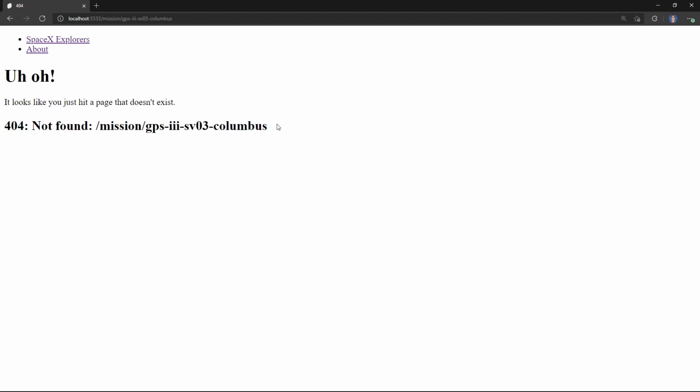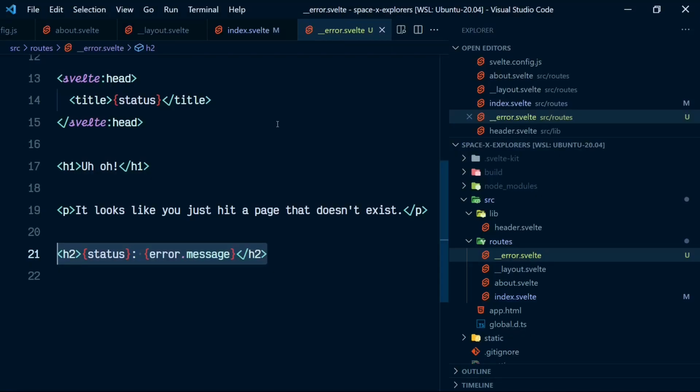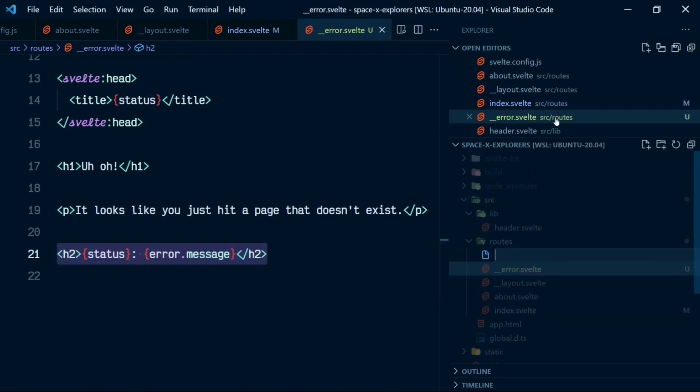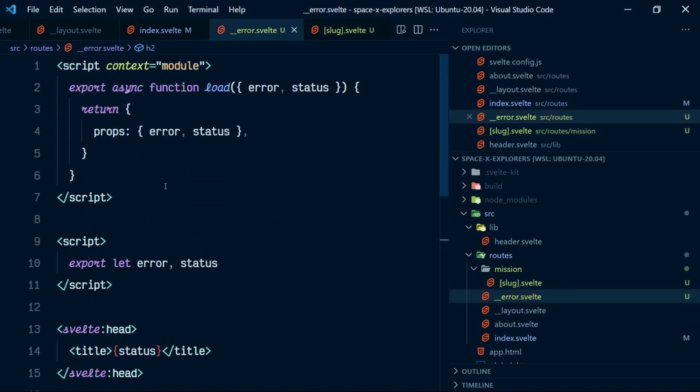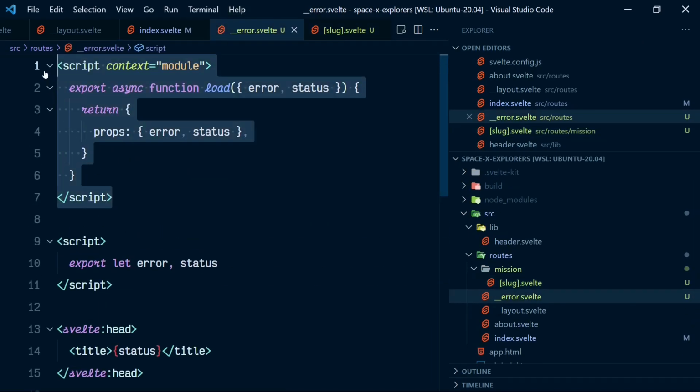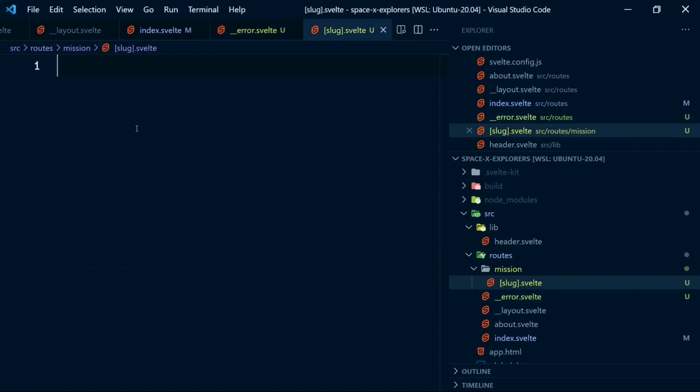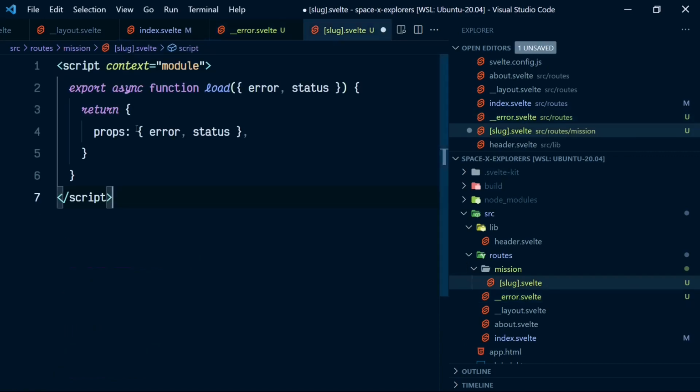Okay, on to routing. If you're familiar with Next.js, then this will be familiar. In the routes folder here, I need to create a new file for the mission. This uses square bracket notation for the slug, and this is a Svelte file. I'm going to take the script context from the error page here. We're going to use that for our slug page.